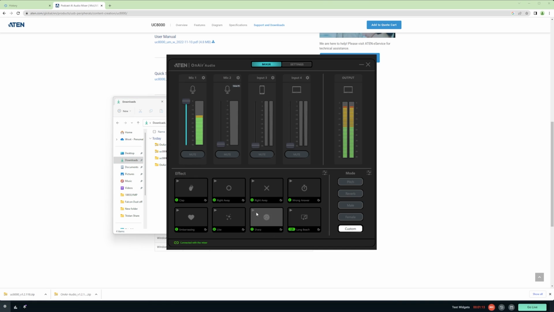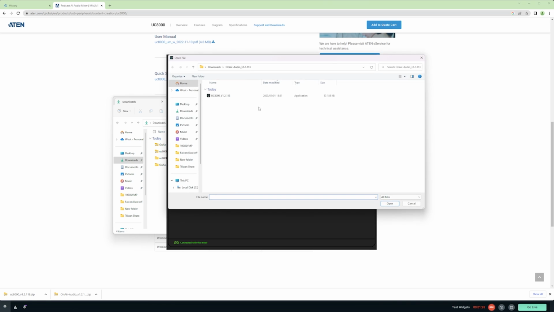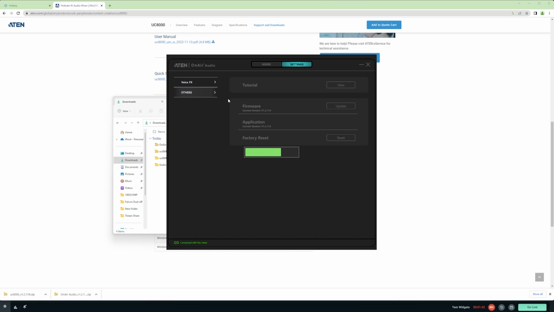Now, the first thing that you want to do before you get going with anything, you will see that I have set this up already, but I haven't done the firmware upgrade. So the audio might cut, but go to settings and then go to others, and then go to update firmware, it will look for a bin file. So you need to go to where you downloaded the bin file. You'll see there it is, UC8000 V1.2.118. Click on that and then double click on the bin file.